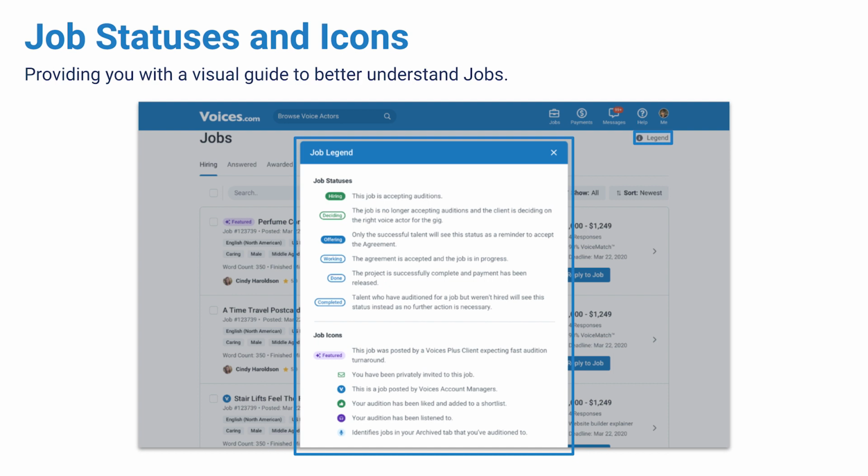So going over job statuses, hiring means the job is accepting auditions. Deciding means that the job is no longer accepting auditions and the client is deciding on the right voice actor for their project. Offering is a status that only the successful voice actor, which means the voice actor the client would like to hire, will see this status. And it's a reminder for that successful talent to accept the agreement, which lays out the details of the project.